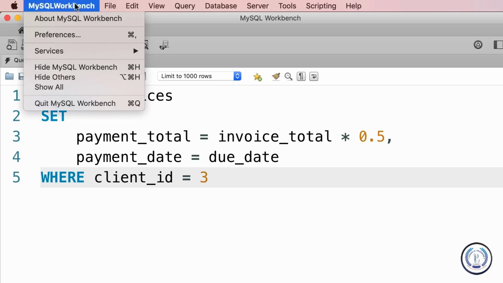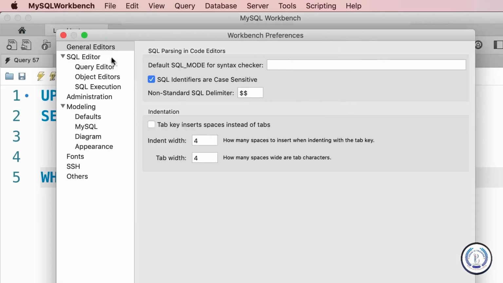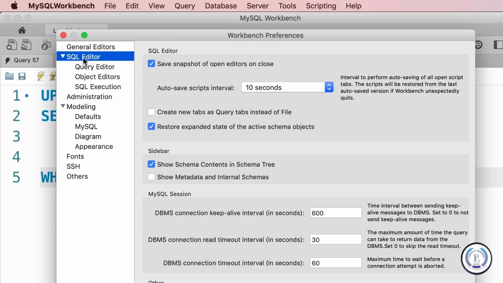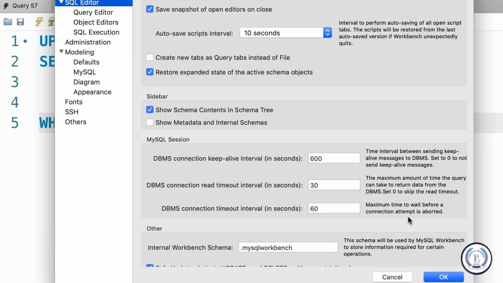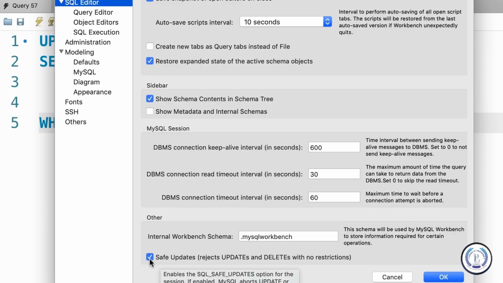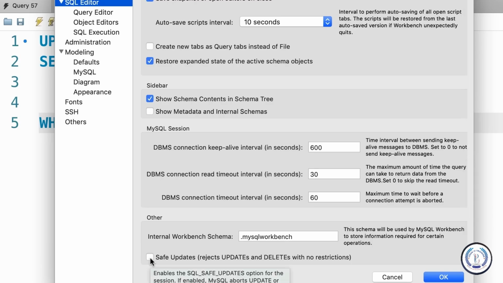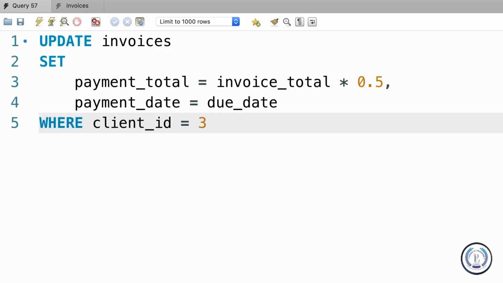So on the top, we go to MySQL Workbench menu and then Preferences. On this dialog box on the left side, click on SQL Editor. And then down the bottom, untick this checkbox, Safe Updates. So this prevents you from accidentally updating or deleting a bunch of records in a table. So let's go ahead with this.